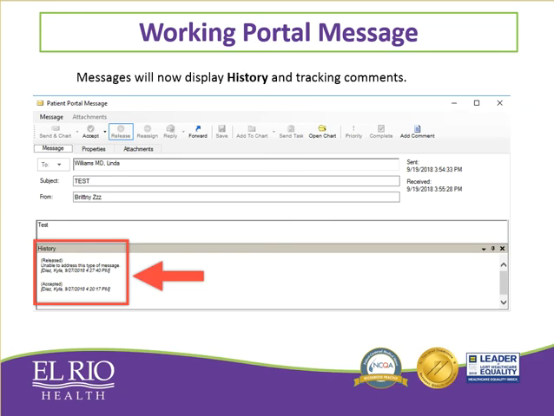The history is really nice for tracking, so others can see why a message would be sitting in someone's box for so long, as it's going back and forth between different coworkers.